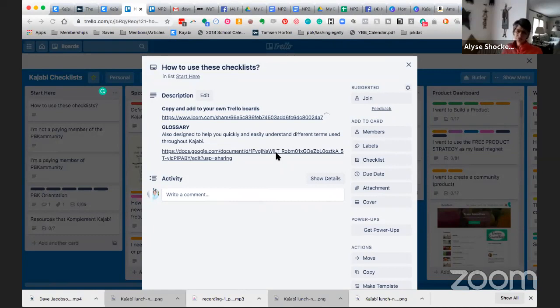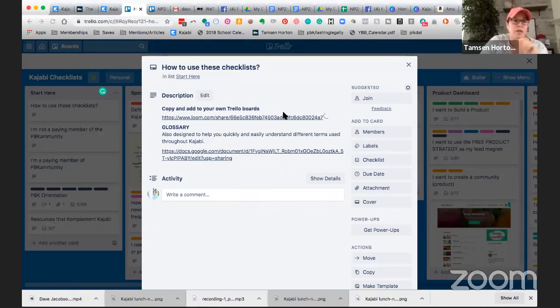So, when you take the card and put it on your own board, then you can check things off. You can add in your own graphics. You can attach your own whatever.